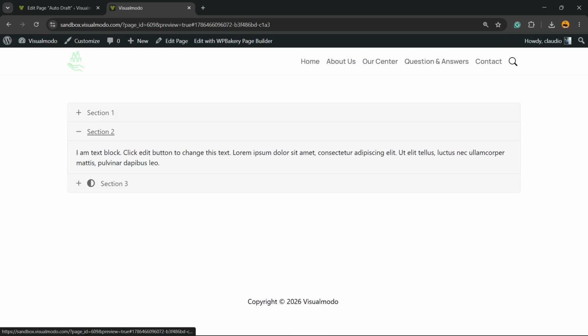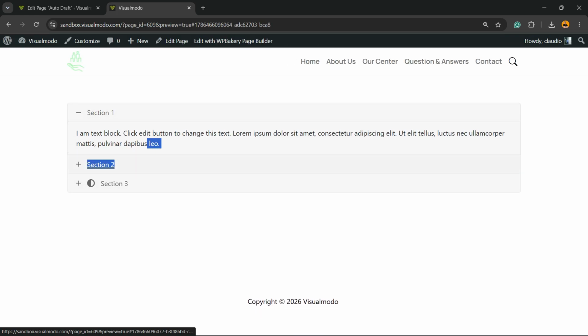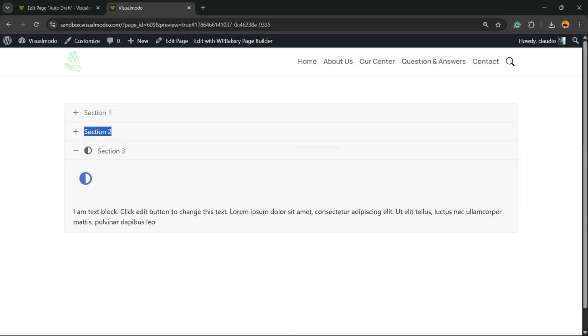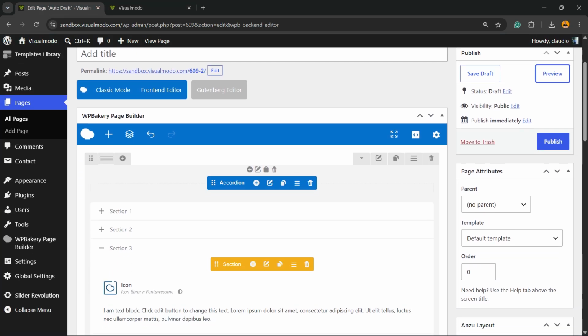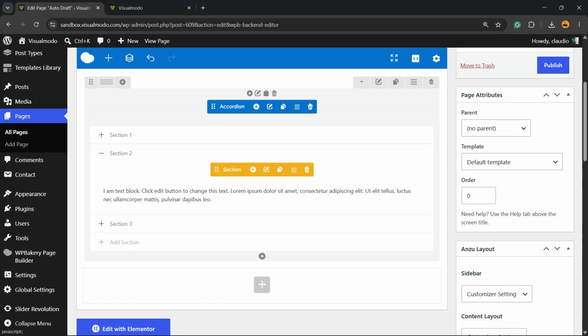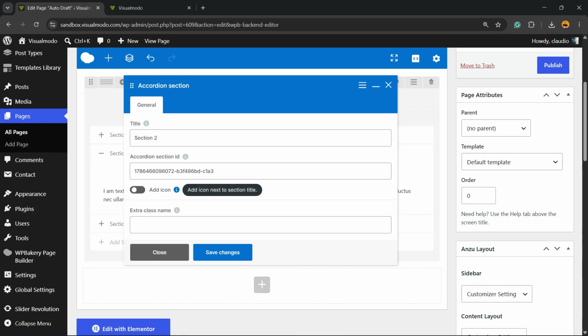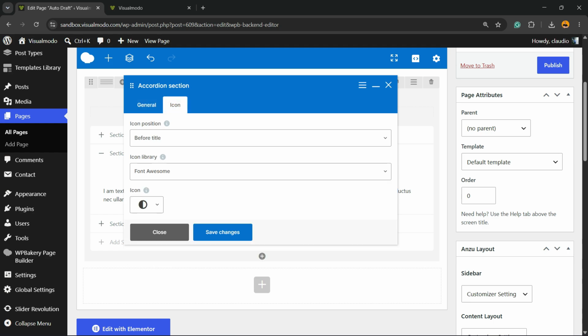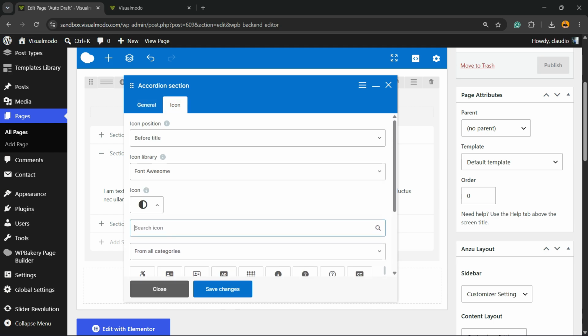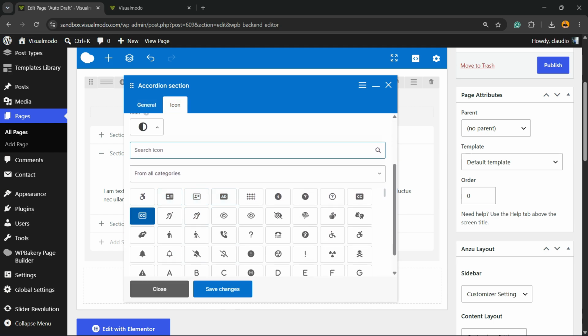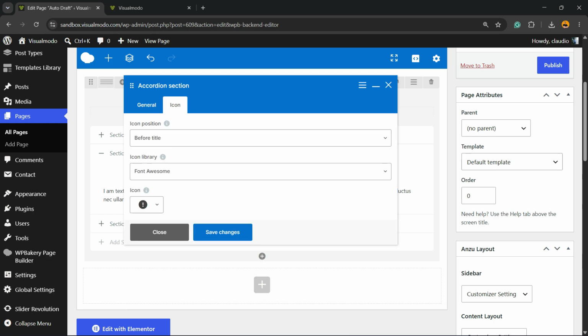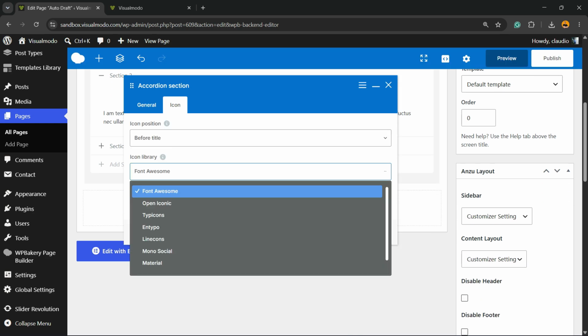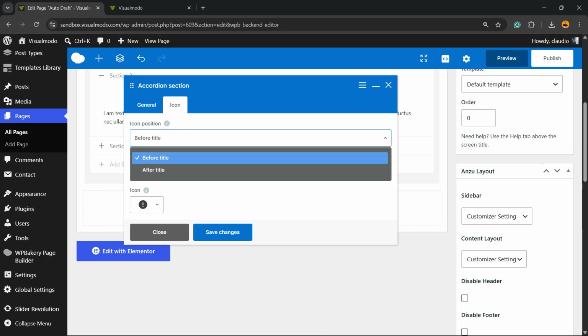Let me show you the preview. And here are the results. Nice, right? Let me apply an icon to section 2. You can change the icon styles. There are a couple of styles to play with. And you can make the icon appear before the title or after the title, okay?